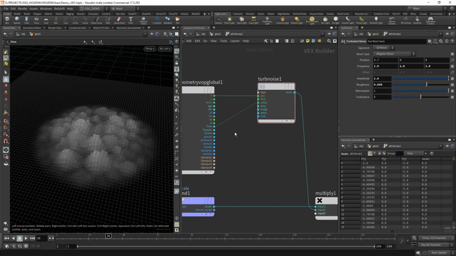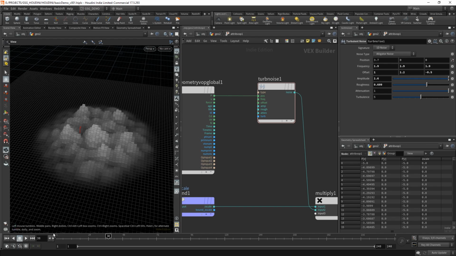Likewise, if I hold down the Y key, I get these little scissors. I can actually draw a little cut through that, and that's going to cut it out. And now if I hit play, nothing. No difference, because time is no longer being factored into this.